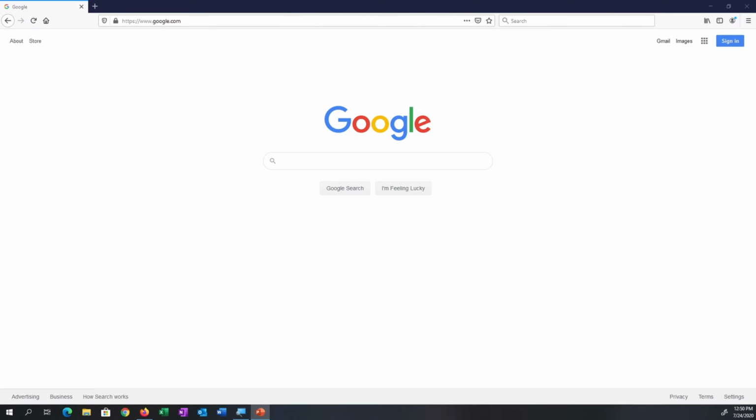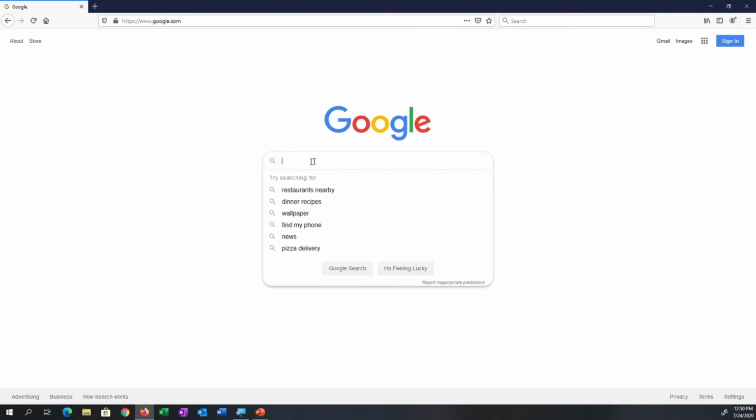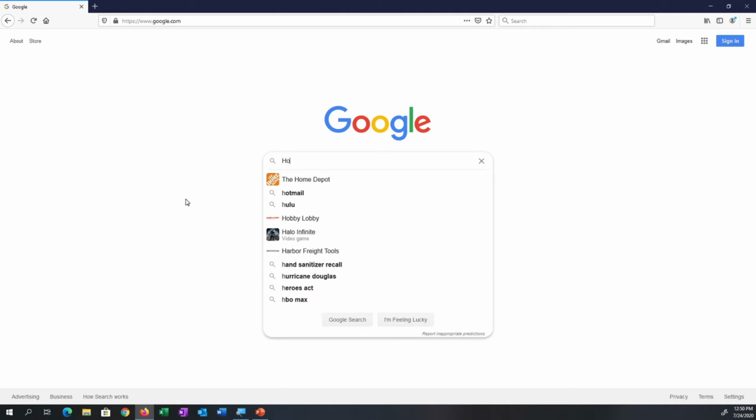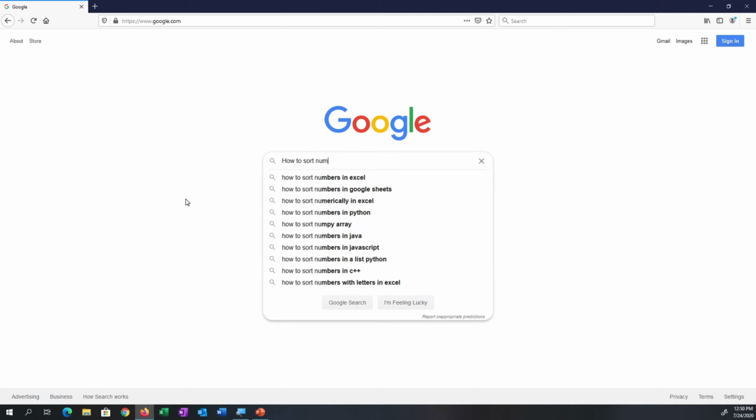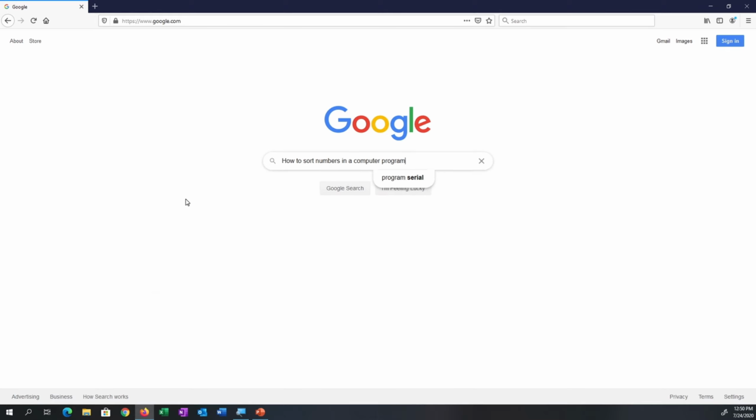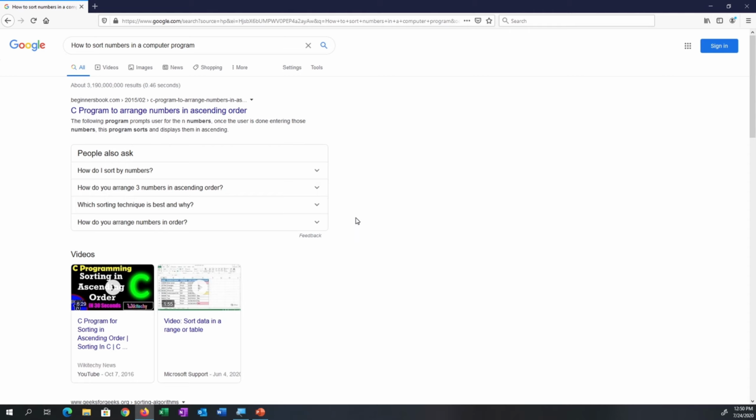All right, so let's go ahead and jump into the actual searching on Google. For this example, I'm just going to pick a really common topic in computer science that everyone pretty much learns if you're in computer science, and that's how to sort numbers. So I'm going to do a really super generic, kind of naive search for how to do that. I'm going to say how to sort numbers in a computer program. Bam, you get a whole bunch of results, right?